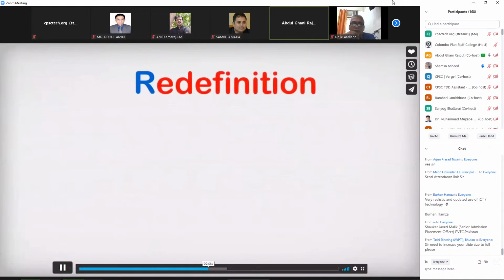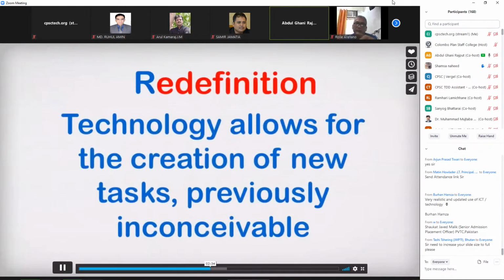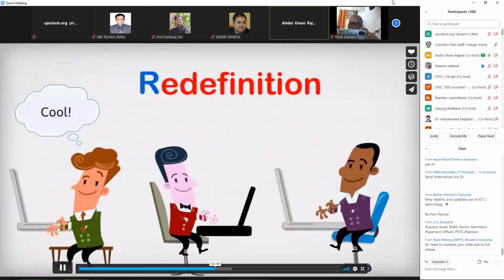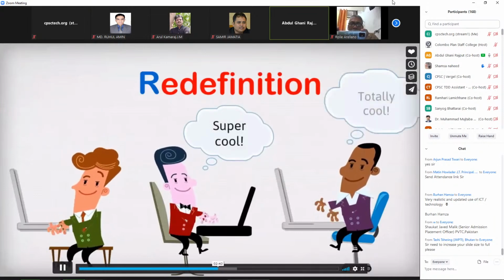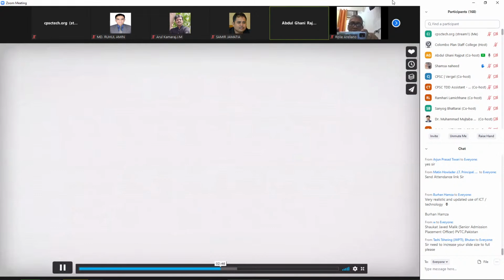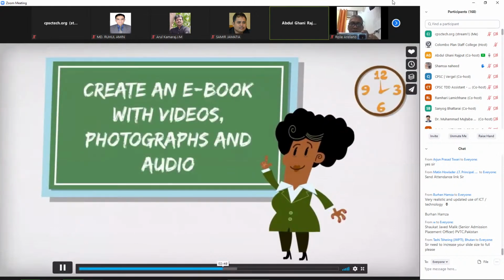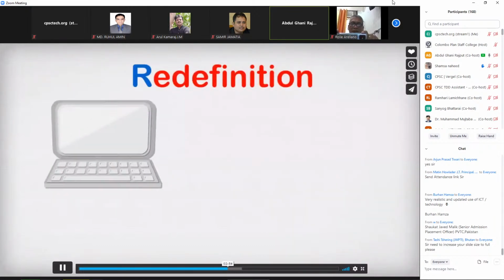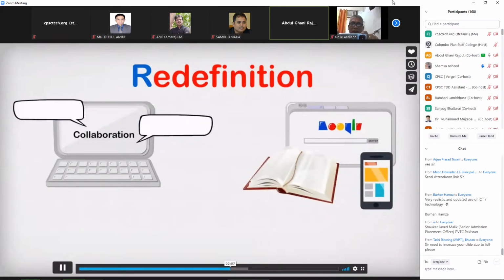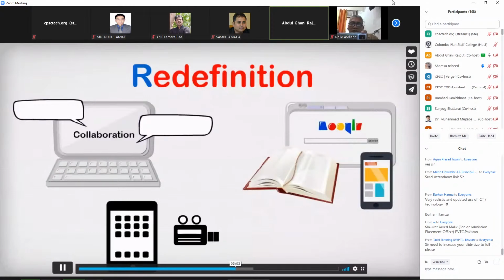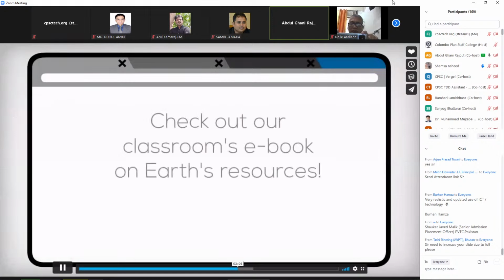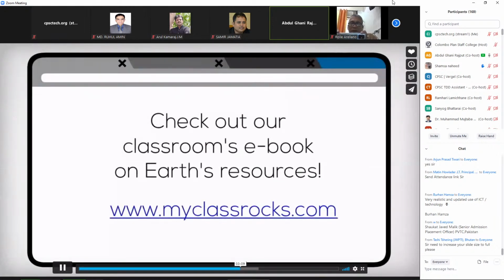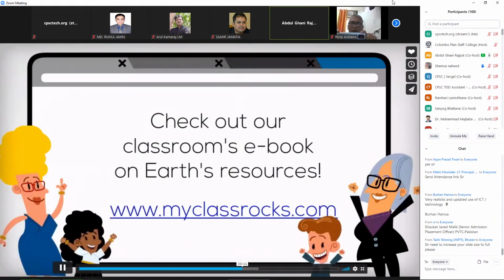R stands for redefinition. Technology allows for the creation of new tasks previously inconceivable. You'll see a lot of collaboration, discussions, and creating with technology in this part of the model. For example, a classroom is asked to create an ebook on a curriculum topic. Groups are assigned to work on subtopics. Heavy collaboration occurs, research is conducted using various sources, and students use an app to create the ebook with embedded videos, photographs, and audio. The final ebook is posted on the classroom website for parents, administrators, and others to view.